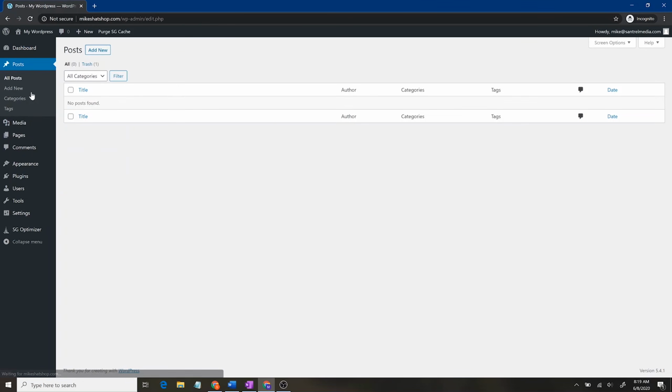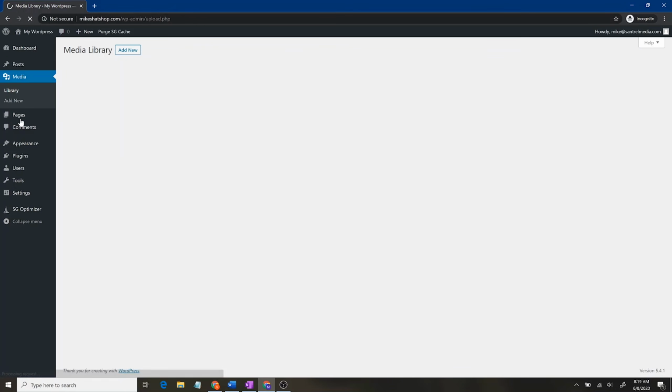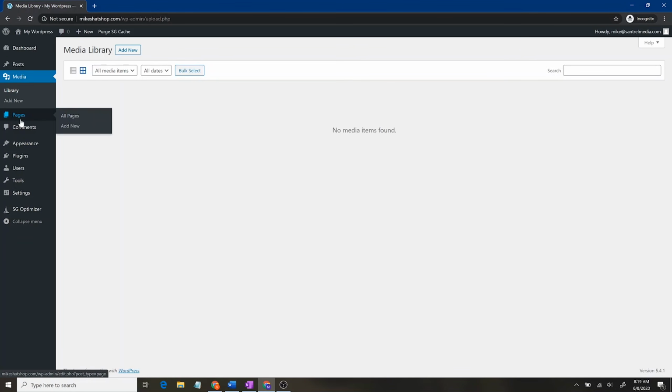Then we have posts. This is essentially anytime you make a new article for your blog or something like that, and these will show up here. You'll see author, tag, stuff like that. We can go and check out categories. I'll get into that later on. Media is going to be where you can upload documents or images or videos that you will be using on your website. You can manage them, delete them here, whatever you need to do.